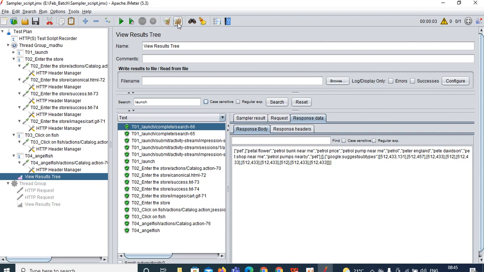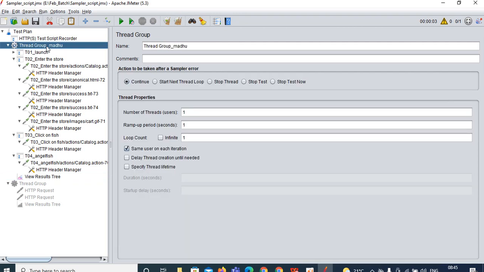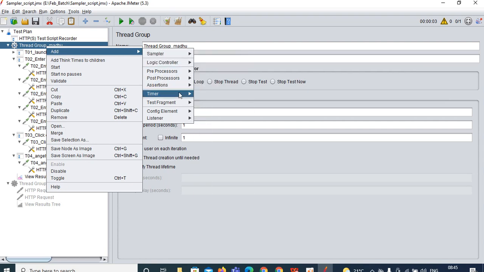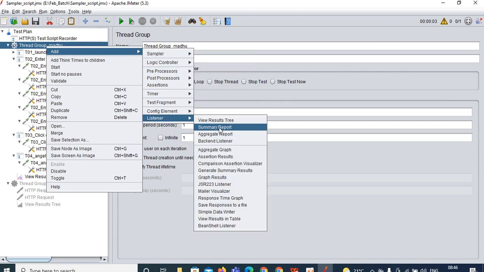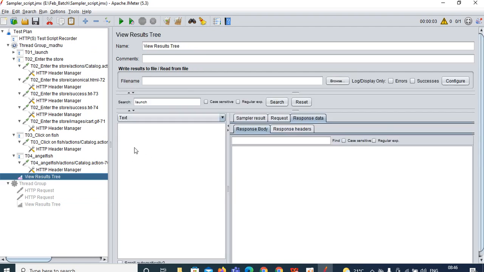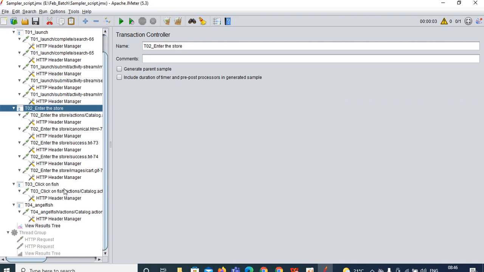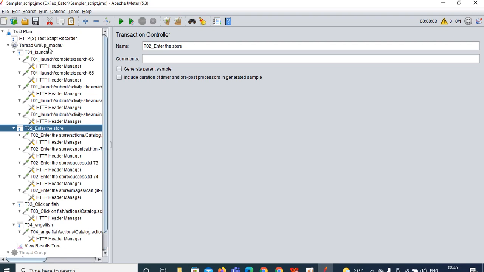Okay, so now let me go with one more listener: Summary Report. So why do we need to use this Summary Report? Here you can see Summary Report. See, I want to know for each and every request how many times it has been executed. So for Launch, I want to see how many times this particular launch has been executed. I want to know for Enter the Store how many times it has been executed. Click on the fish, how many times it has been executed. Angelfish, how many times it has been executed.